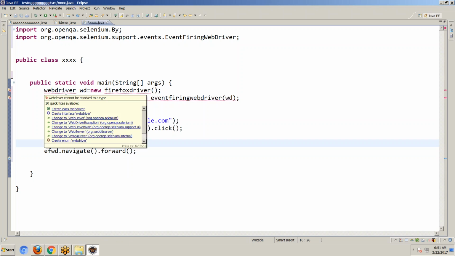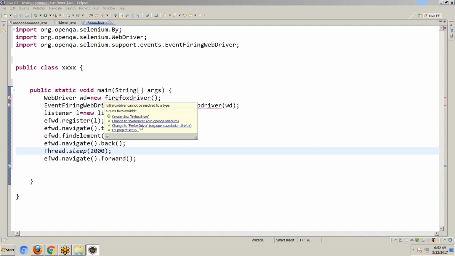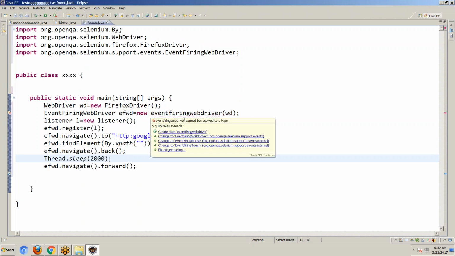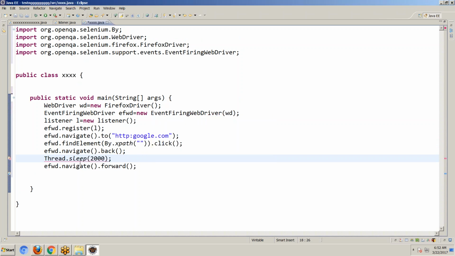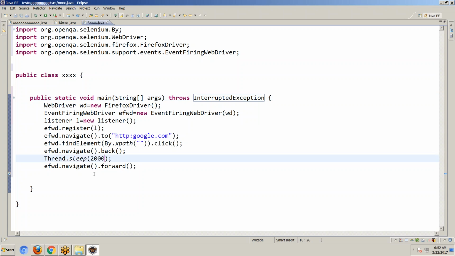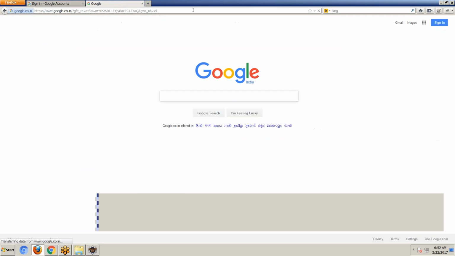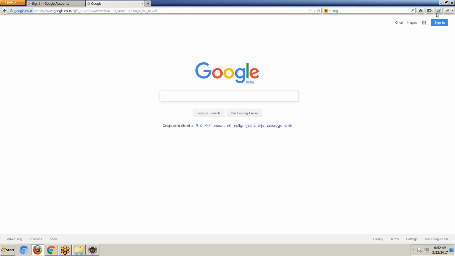Import the statements: WebDriver, Firefox driver, event firing WebDriver. Thread dot sleep, add throws declaration. Go and give the Gmail xpath. Go to Google first. Just give the Gmail xpath.